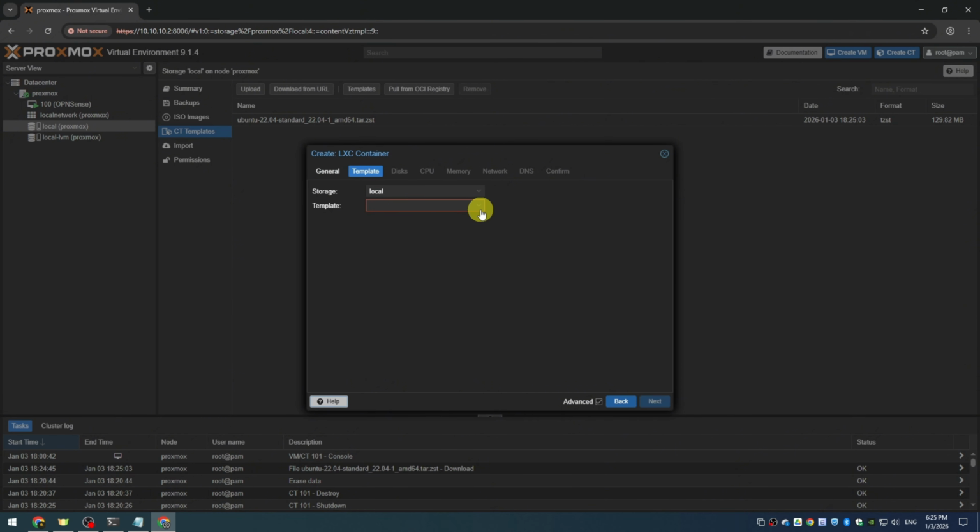Select your Ubuntu template. AdGuard will be run from this as a service. Then click Next. AdGuard is very lightweight, so you just need 8 GB of disk with 1 CPU core and 512 MB of RAM. Don't worry, your container will run at light speed.